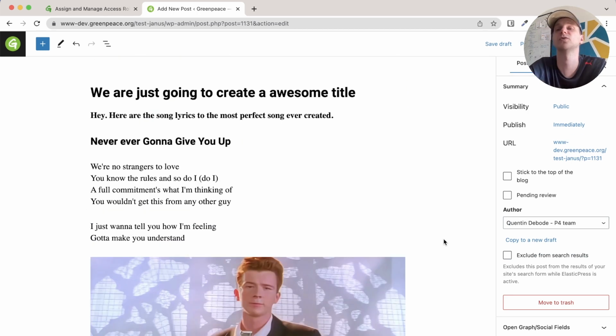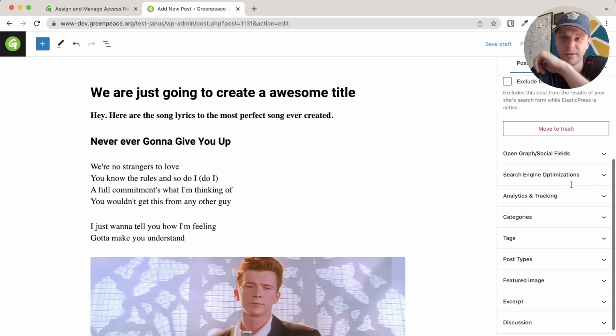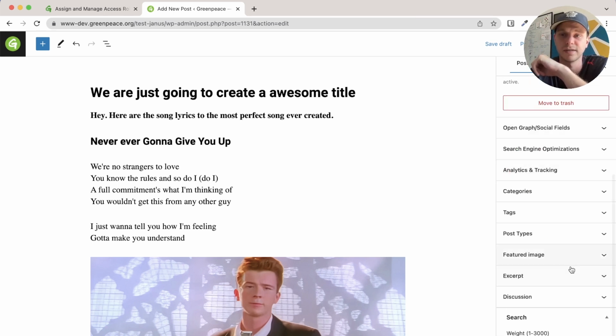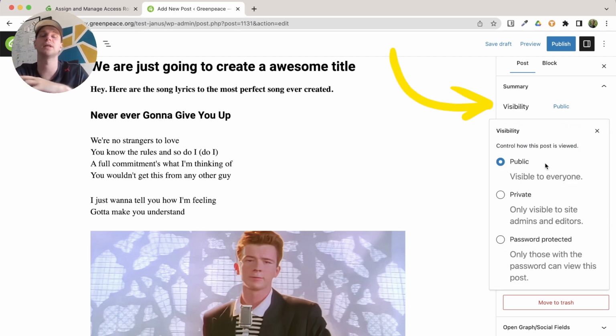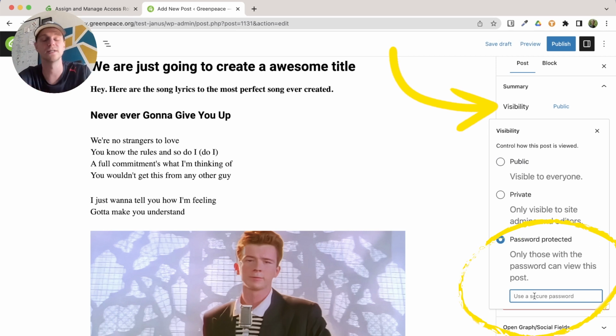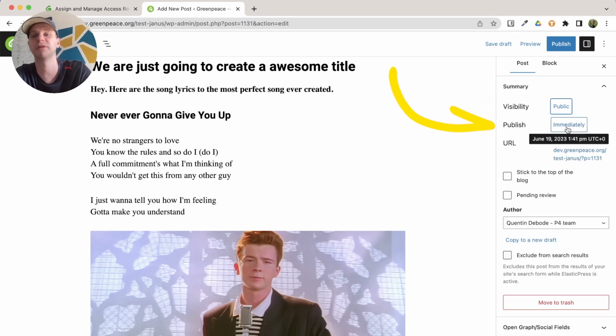Now, before we continue to publish, we will need to check all the stuff in the sidebar. This is where it gets fun, because there's a lot. First of all, let's check out visibility. This makes sure that it's public if you want everyone to see it. Private if only logged in site editors and admins can see it. Or password protected. That will mean that it's available for everyone who will insert the correct password. If you select this one, you can type in the password. But we're gonna keep it public for now.